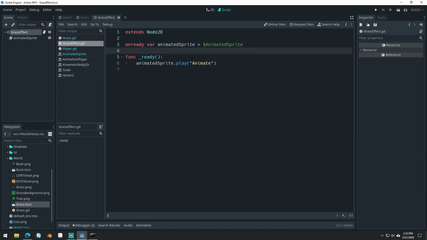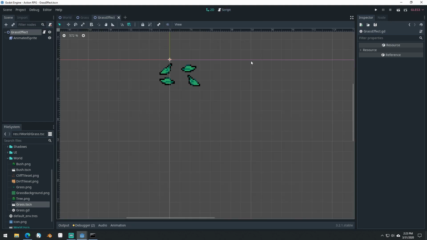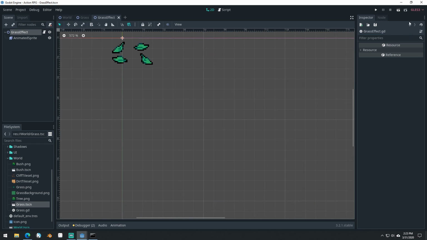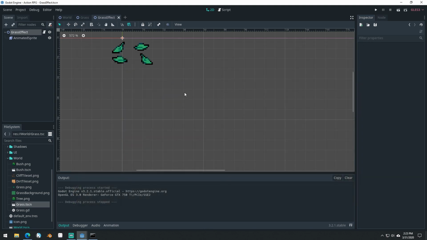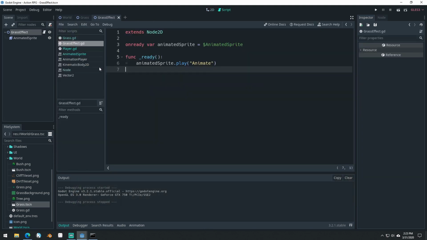And then we can run the game. Well, actually, we don't want to run the game. We want to run this specific scene right here to make sure that this is working. We can do that by pressing this little button right here or hitting F6. And I couldn't tell if it actually played. Animated sprite play. We didn't get any error messages.